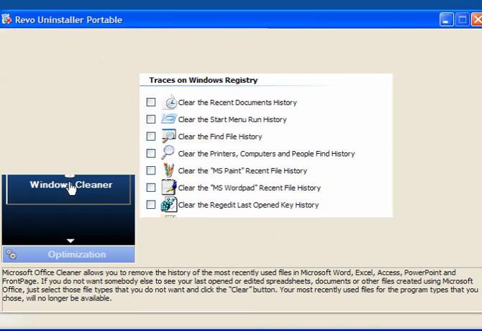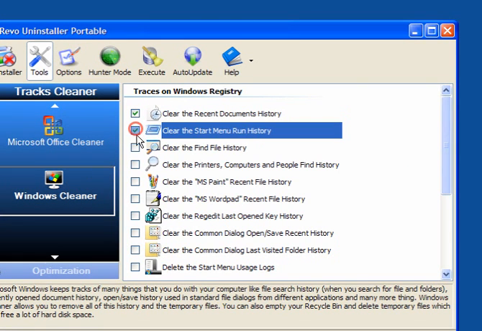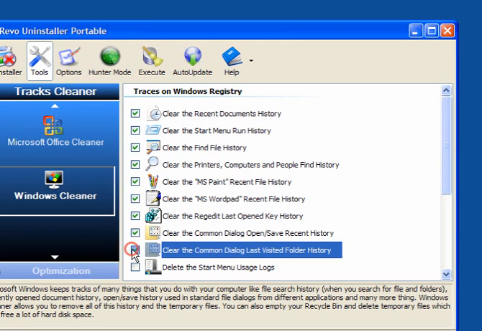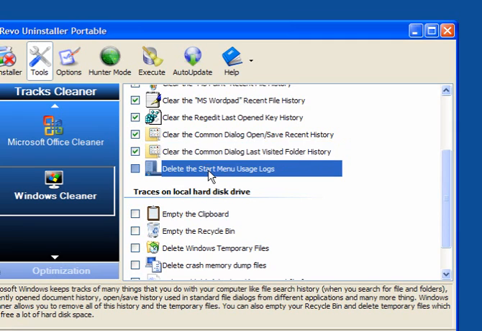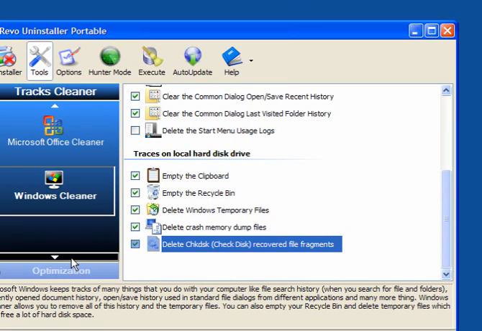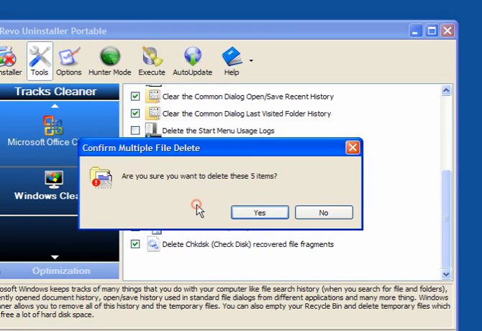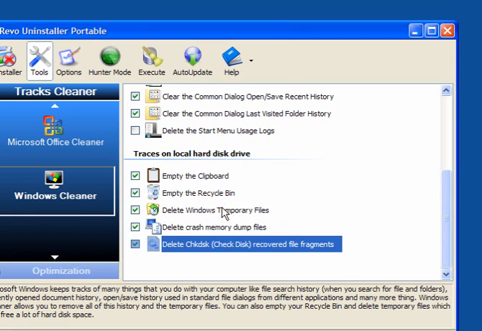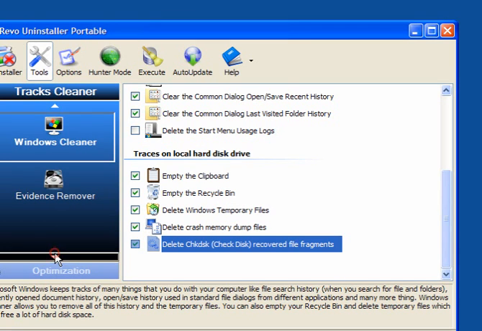Windows Cleaner. You can tick these boxes and remove a lot of junk files that you really don't need. When you get to delete the start menu usage logs, be very careful, because if you tick this box, it will clear your start menu. So I will tick those and leave that one unticked. Execute, yes, and there's 5 items to be deleted. And the run history will be deleted after the Explorer exe is restarted, which basically is on reboot.